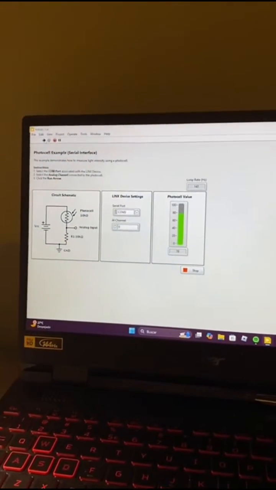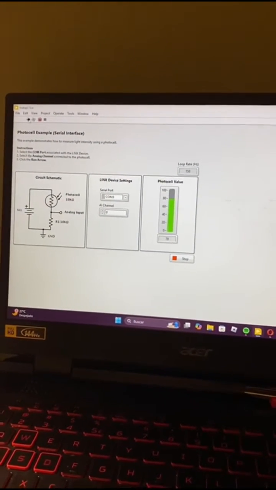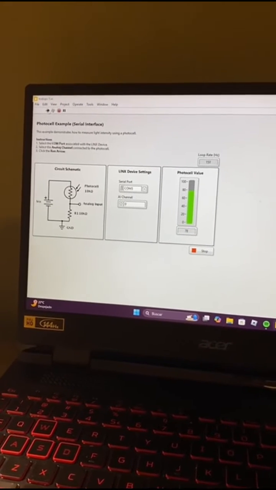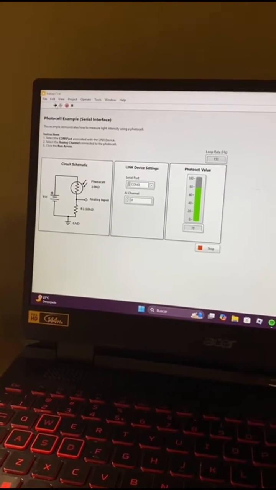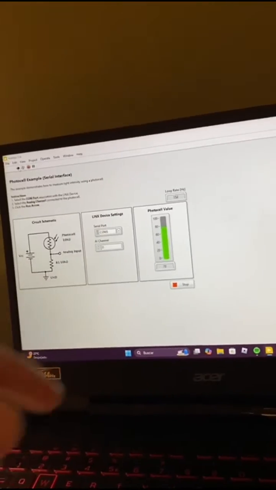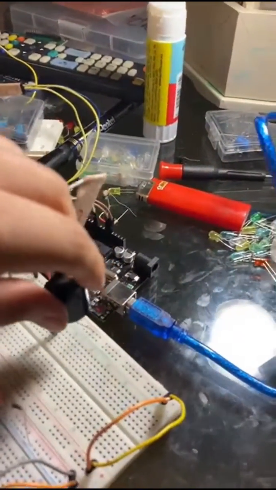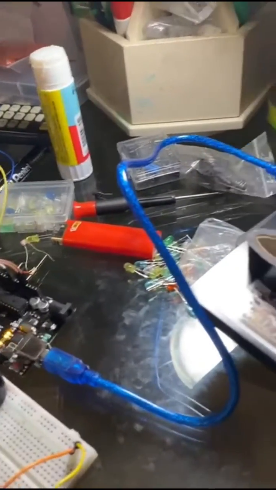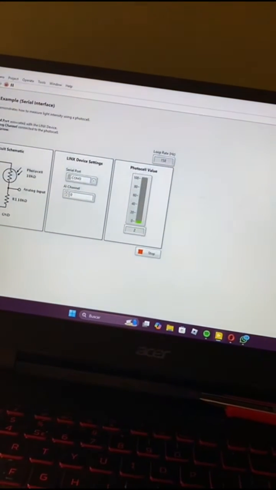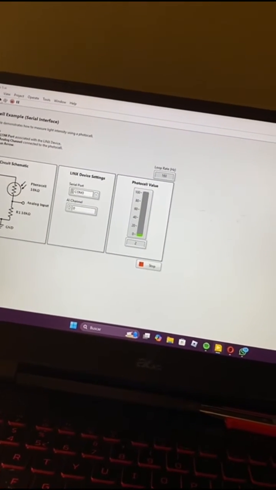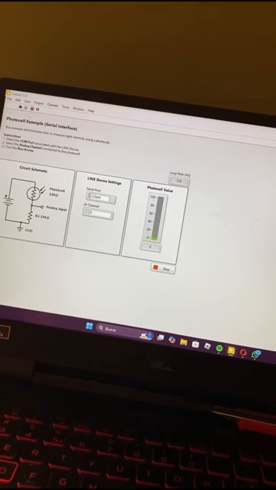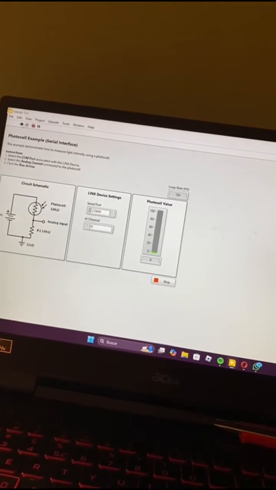Practice 5 is a physical photocell. At the time of putting in light or shadow, it will be reflected in the square that is there in LabVIEW. At the time of putting in shadow, the input value of the photocell will be lower, and at the moment of putting in light, the value of the cell will increase.